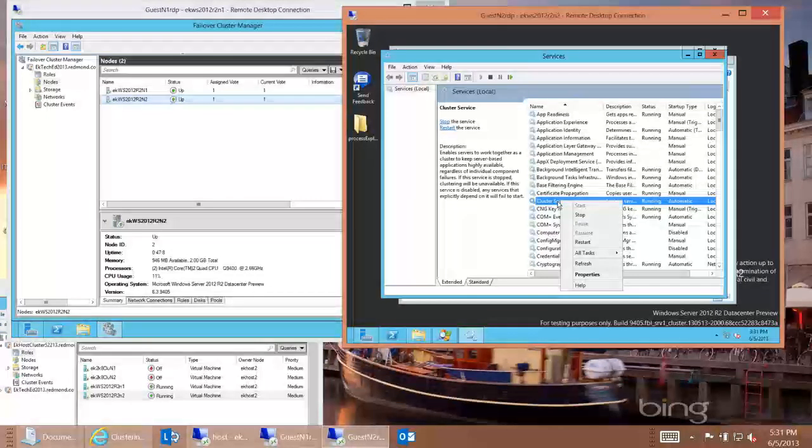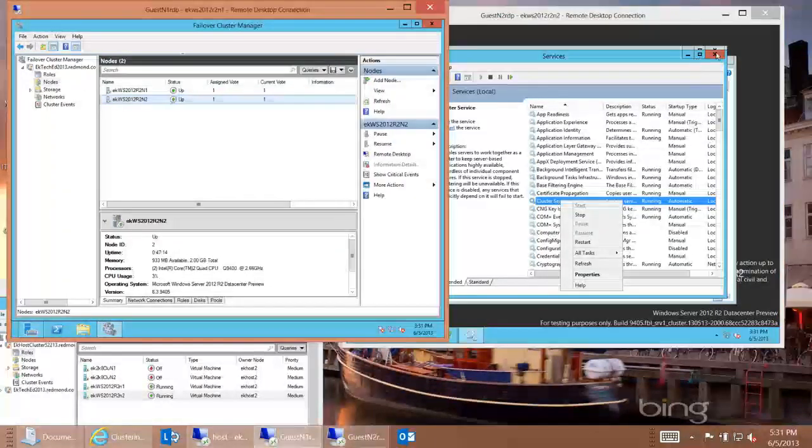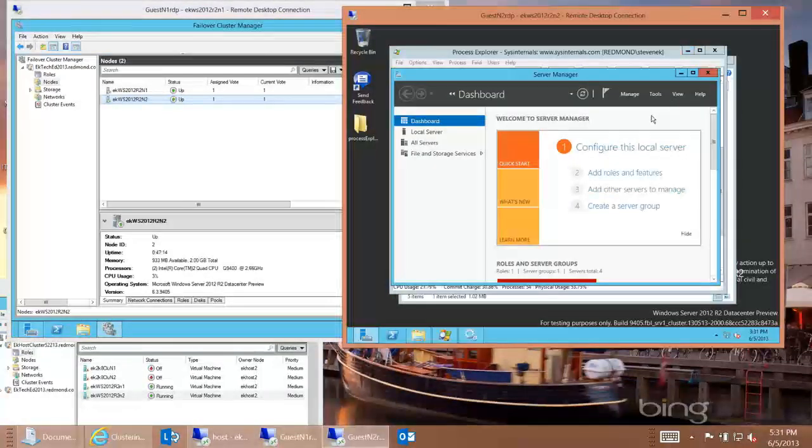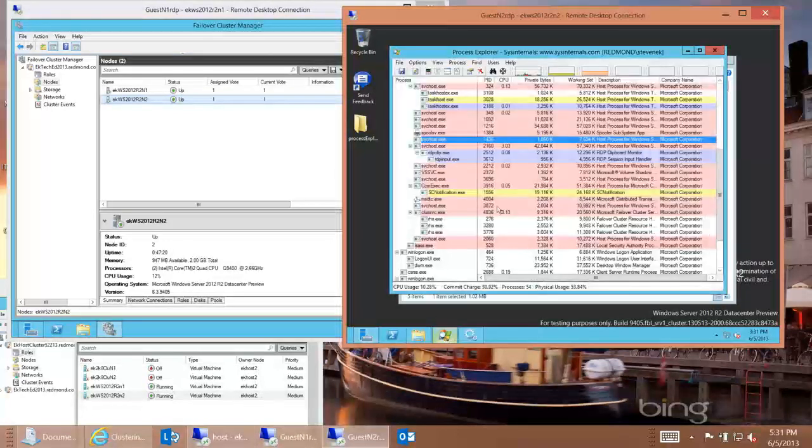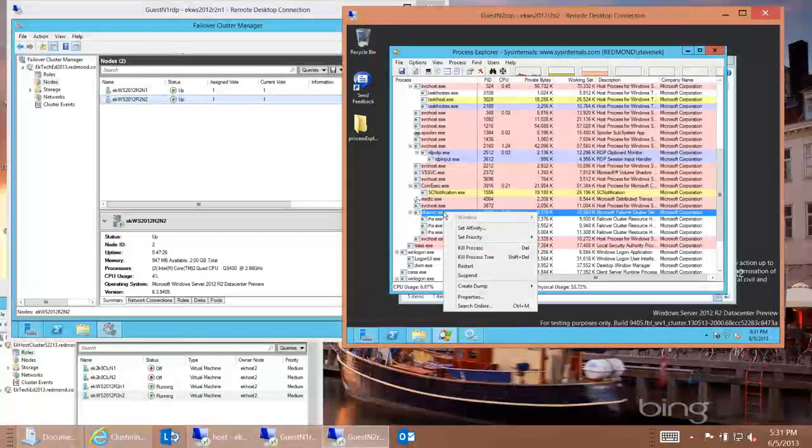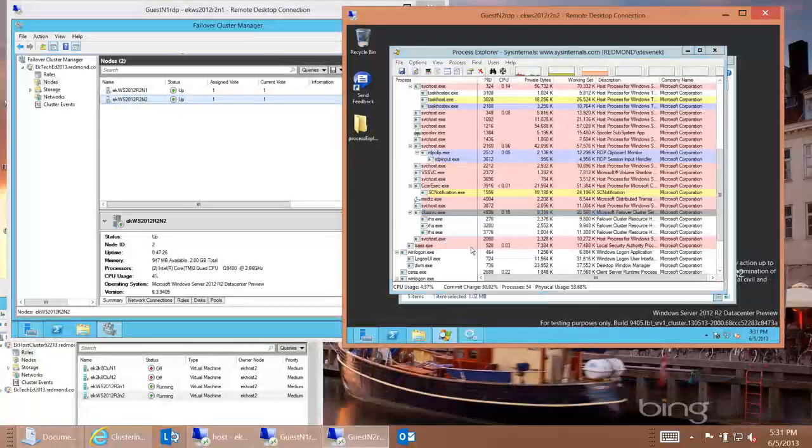Oh, it's running. It has restarted, and now it's up and running. Good. So I talked long enough. So now to show the application detection part, we'll go back to Process Explorer, and I will find the cluster service again, which pops up in the same place. Right-click on it, and I will kill it again.